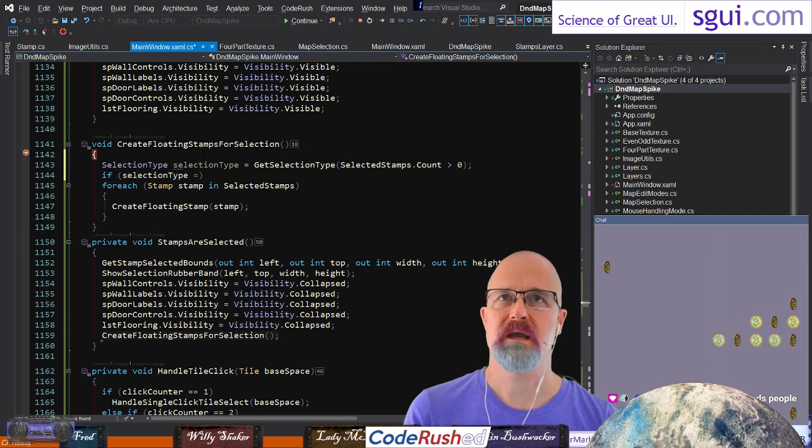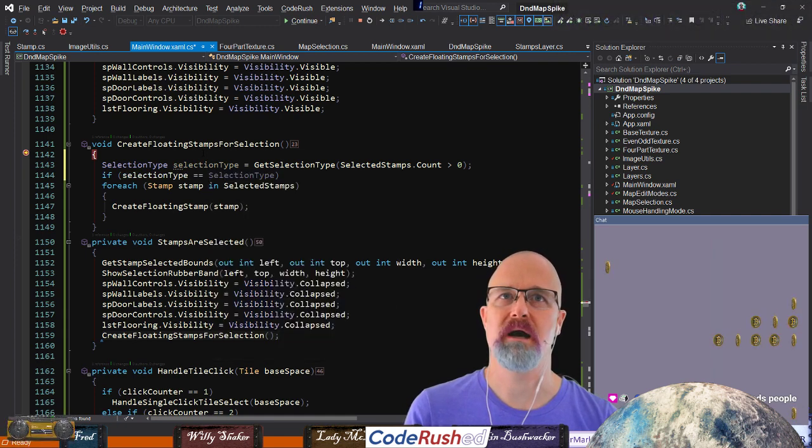If selection type is equal to selection type dot replace. Nope.